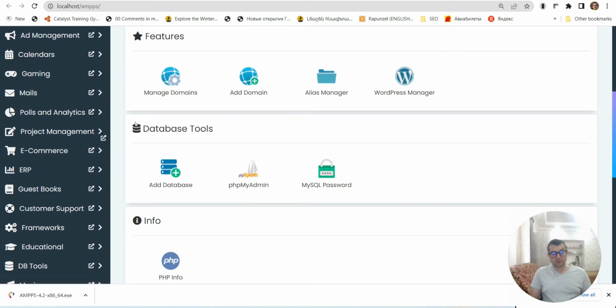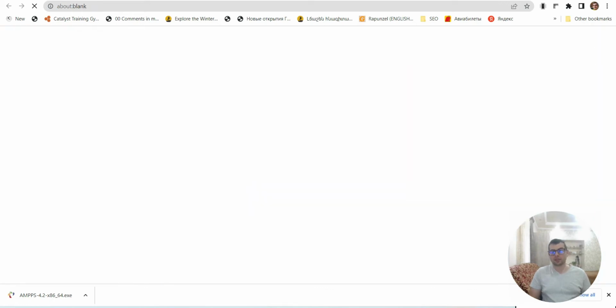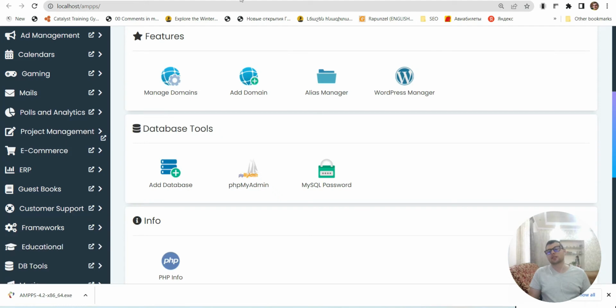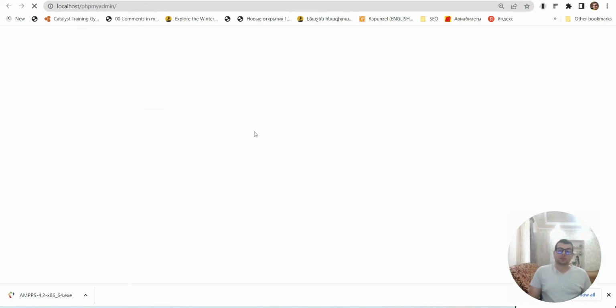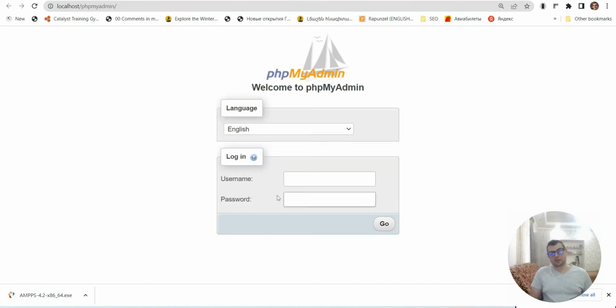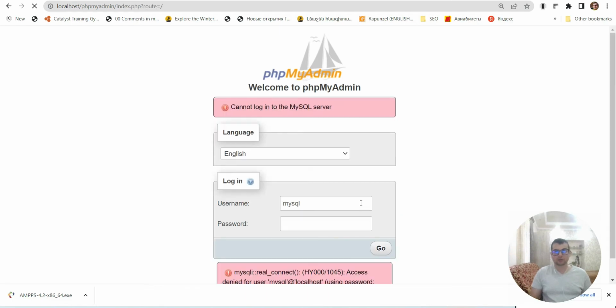From database tools, first of all, we need to have a database to connect PHP to. I'm going to choose phpMyAdmin, which is the database management tool for MySQL databases. MySQL is one of the most used databases in the world. The default username is MySQL and the default password is root.